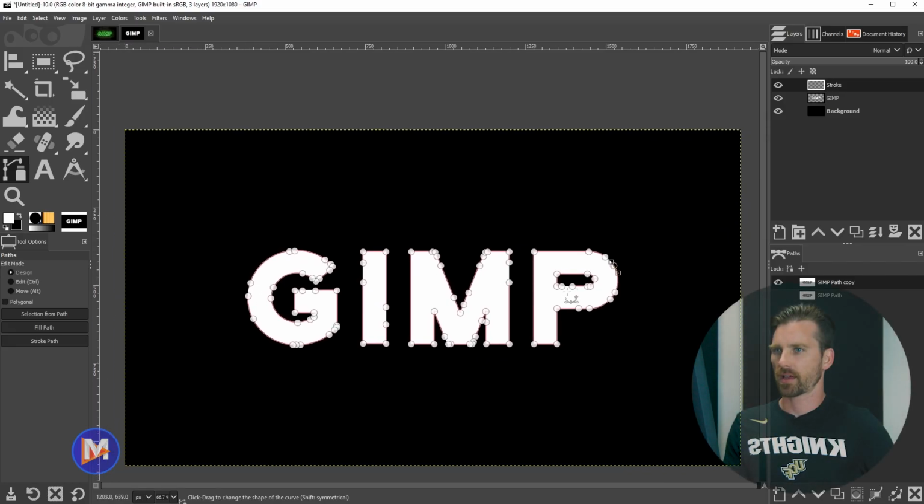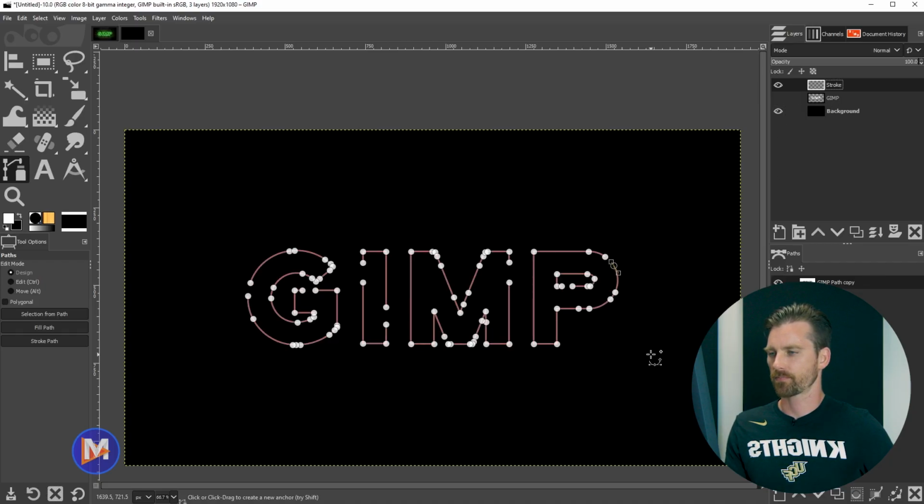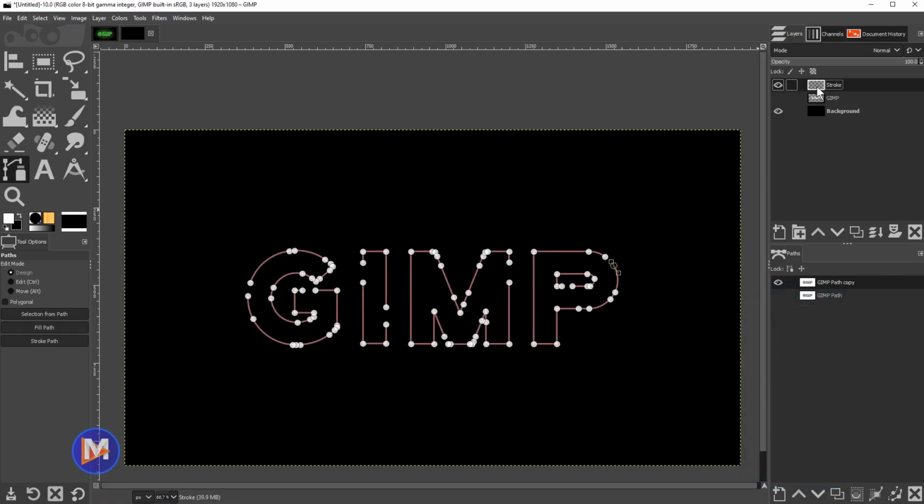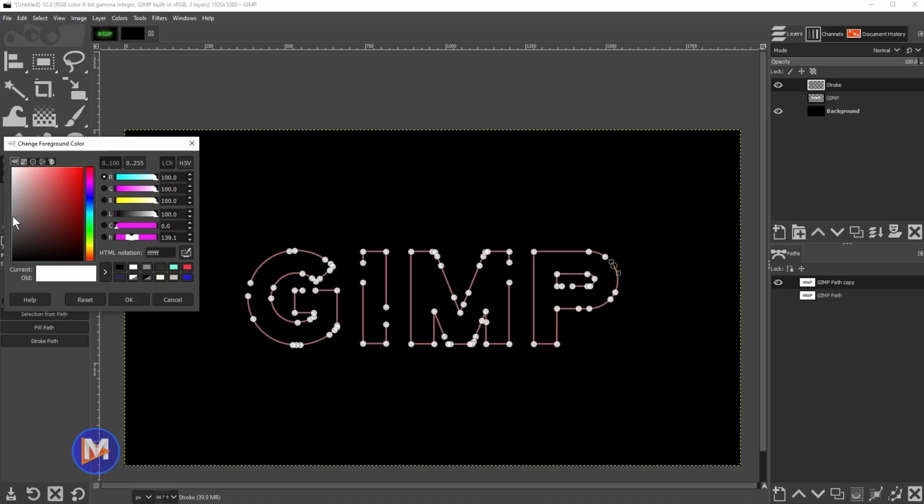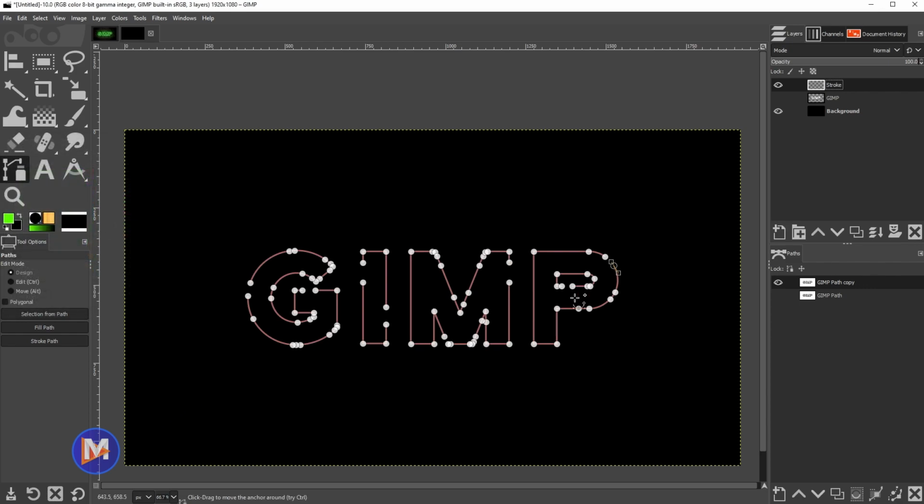So once I've done all that, I'm going to come over here and hide the original text layer. So just click the Show Hide icon next to that. So on this stroke layer still, and on this GIMP path copy we created with the little holes in it, next what I'll do is come over here and set my foreground color. I'm going to go with a nice neon green and click OK. And now I'll come over here to the Paths tab. Still on this path, I'm going to come over and click this icon here, Paint Along Path.